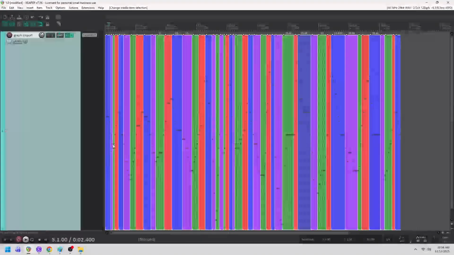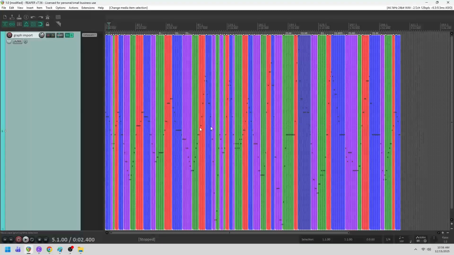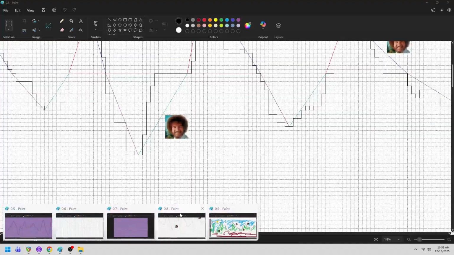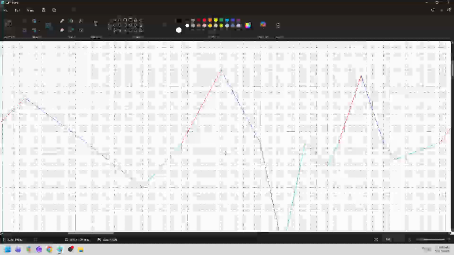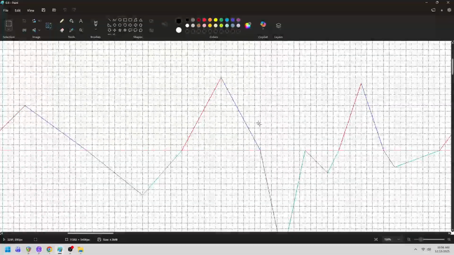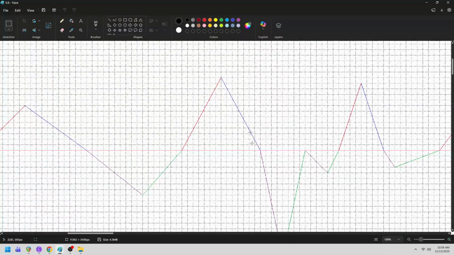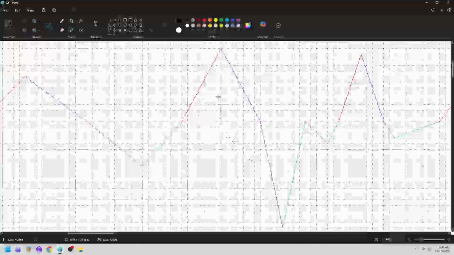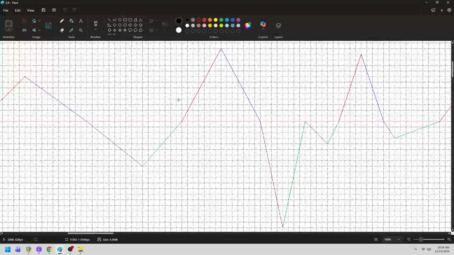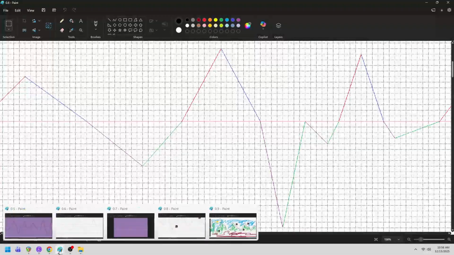I color coded these, one for each trajectory. It's either going to be blue, purple, or green, each going in a different direction. There's only 4 possible directions that I used.